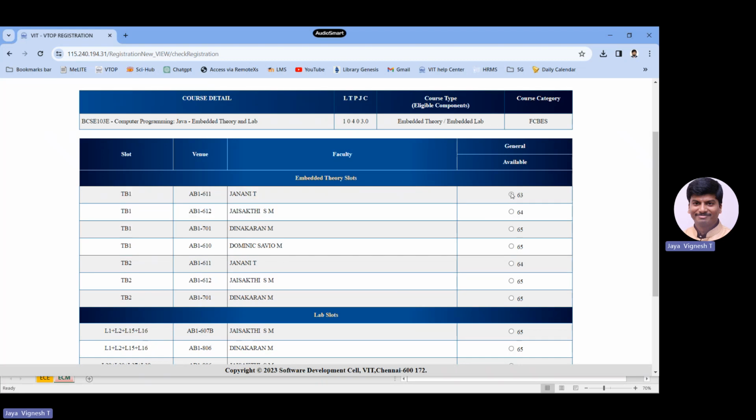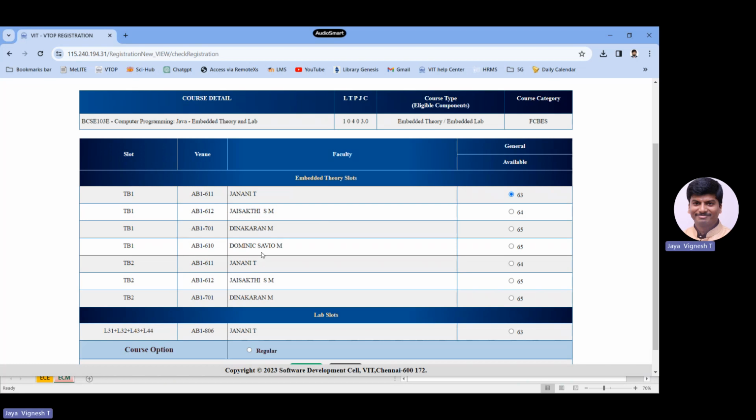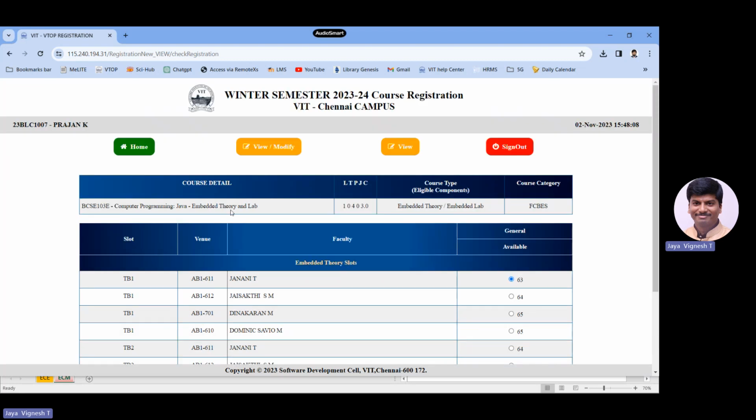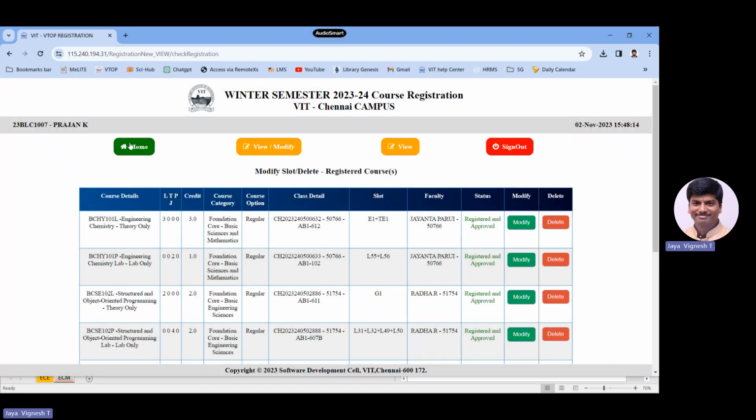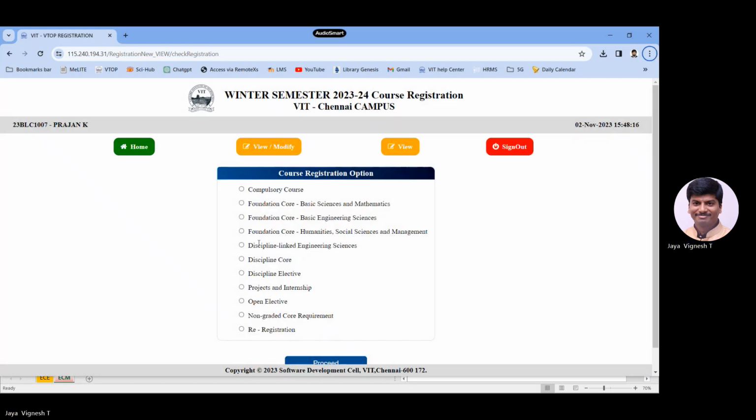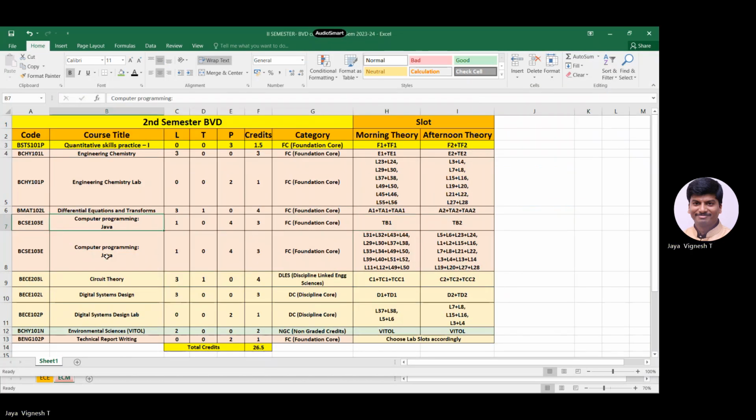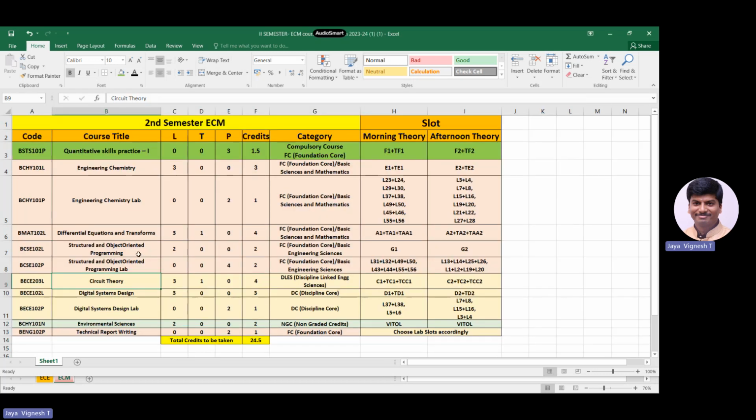So choose one faculty among TB1, and the corresponding lab slot comes in. I'm not registering because I'm doing this as an ECM walkthrough now, but I hope you will be able to follow this. So let's now go on. We're done with structure and object oriented programming.